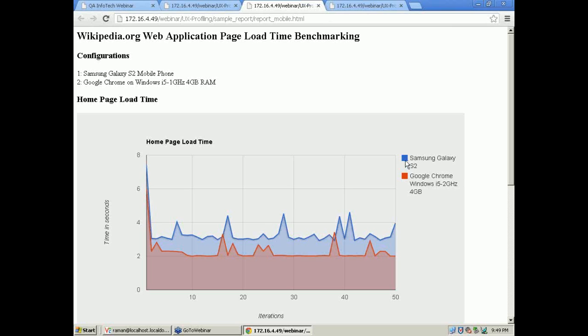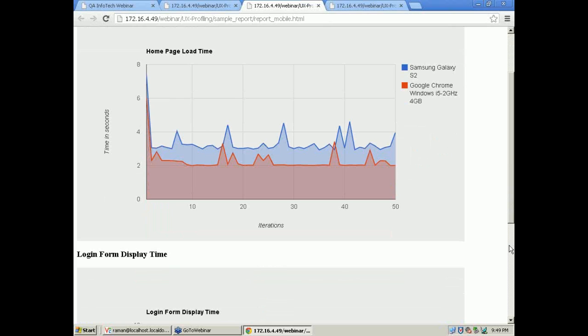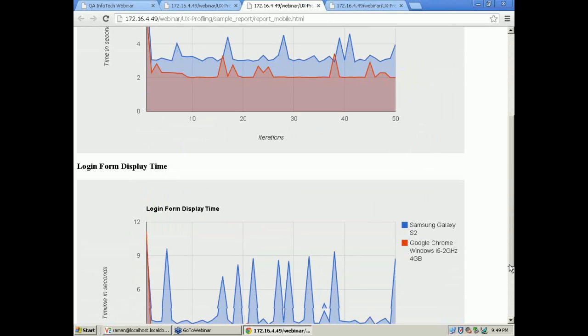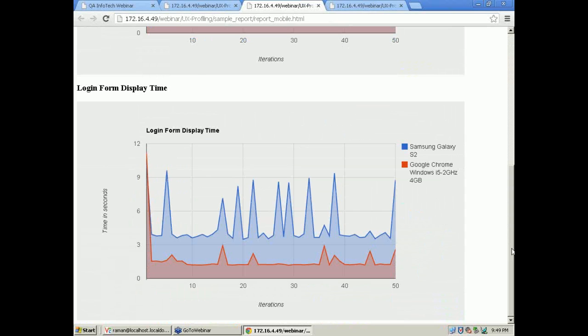We can clearly see that in all of these cases, the overall difference between the time it took from Google Chrome on desktop to Samsung Galaxy S2 is about 1 second. That means in rendering and displaying the Wikipedia homepage properly, Samsung Galaxy browser takes 1 second more compared to Google Chrome. And the same result can be seen for the second set of activity we perform, where we are clicking on the login button and trying to open the login form of Wikipedia.